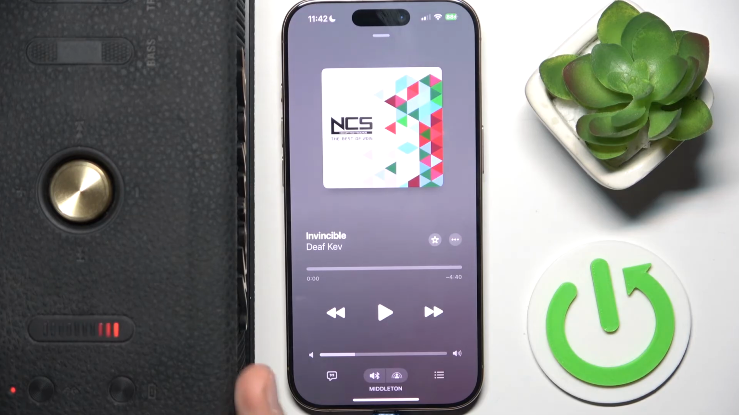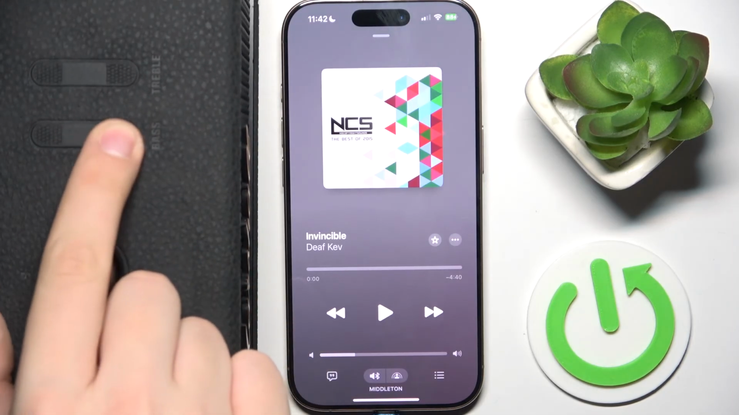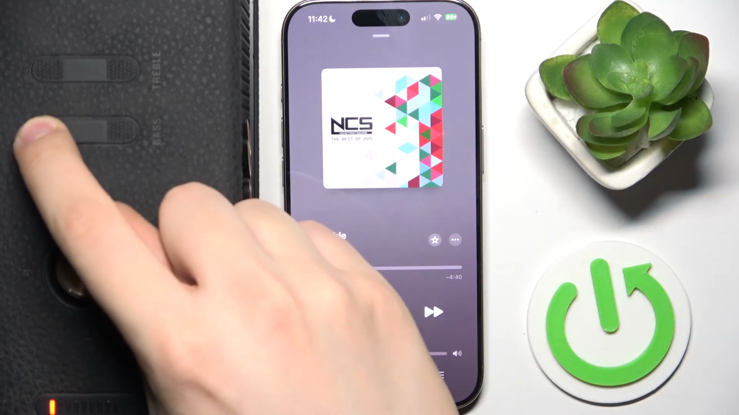Apart from that, we have bass and treble. With this we can increase and decrease our bass level.